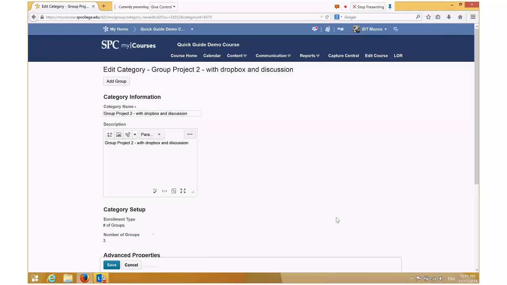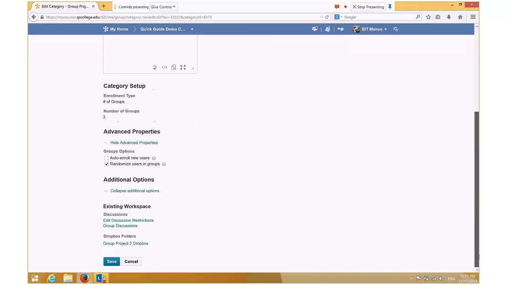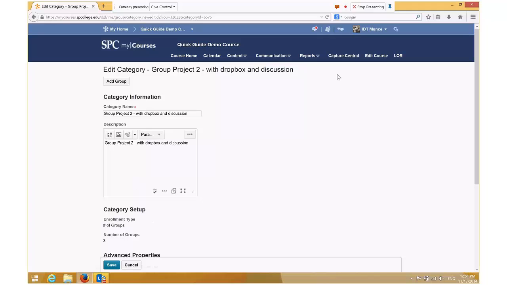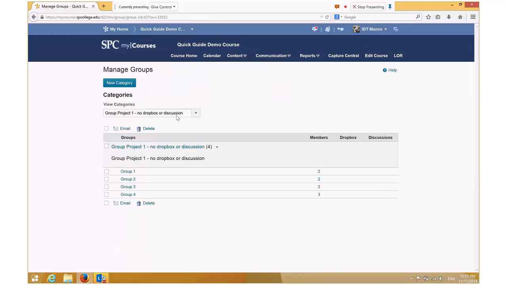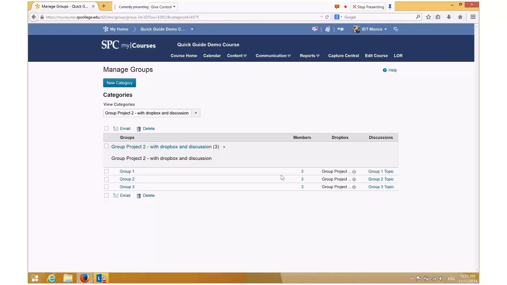And now it looks like I didn't do what I needed to do. This is a bug within the system. We want save and close in here because we want that to go away. So I'm going to go to communication and groups. And now I'll be back here at my group interface, and you see now I have 2 categories of groups. I have Group 1, which we saw before, and I have Group 2, which has my 3 groups, and I can see who's enrolled in them.